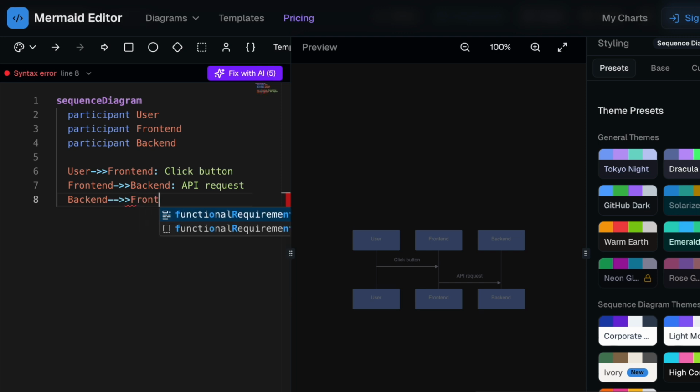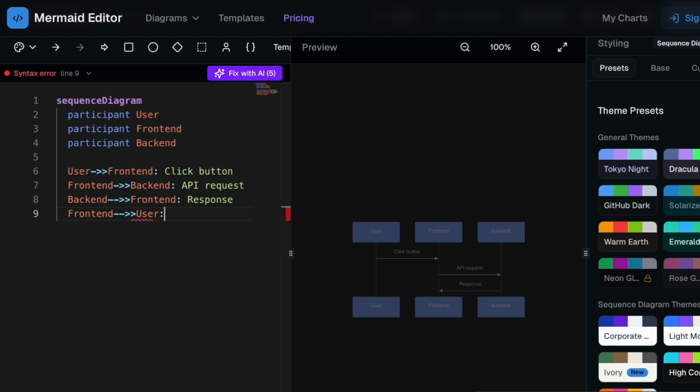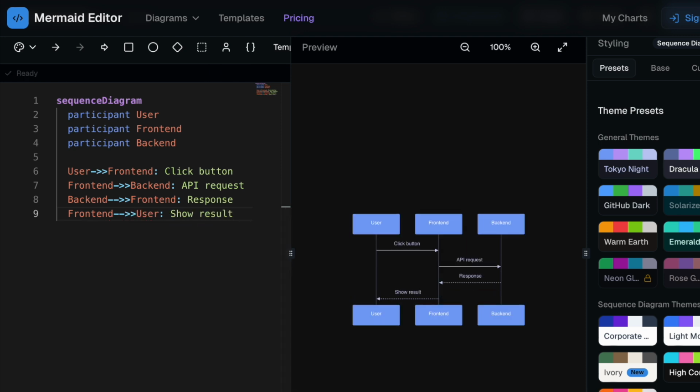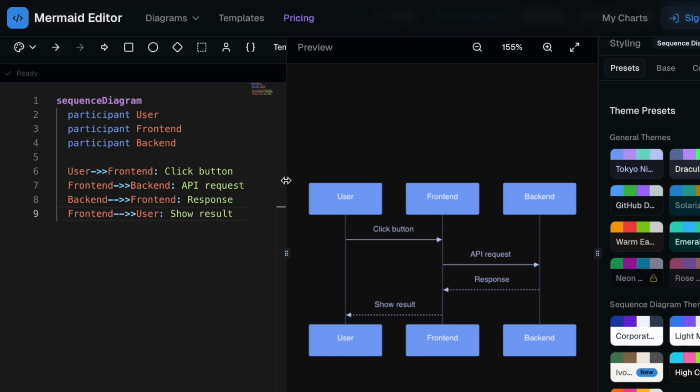The front-end then receives the response from the backend and uses it to display the result to the user. This sequence of actions, from the user's click to the final display of the result, represents a typical interaction in modern web applications, where the front-end communicates with the backend to retrieve and show dynamic data.